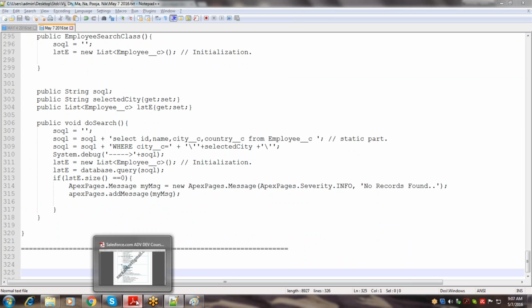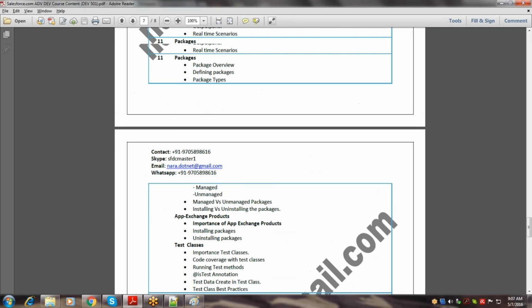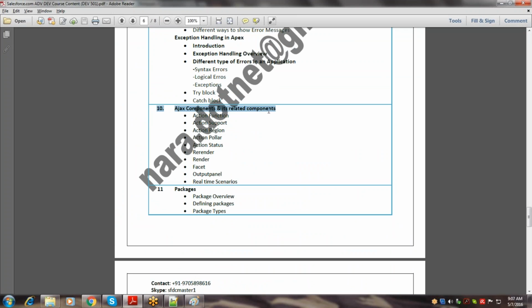Today we discussed the socket part, and in the Ajax component sections we discussed re-render and render, and also the output panel. Output panel is just like a div section, like a division section. Any questions you have?